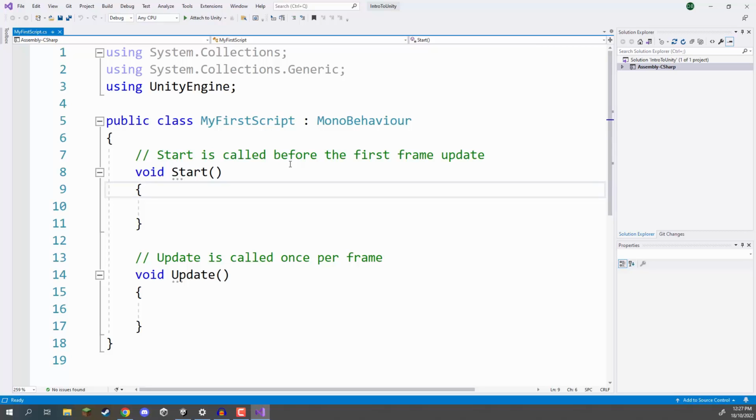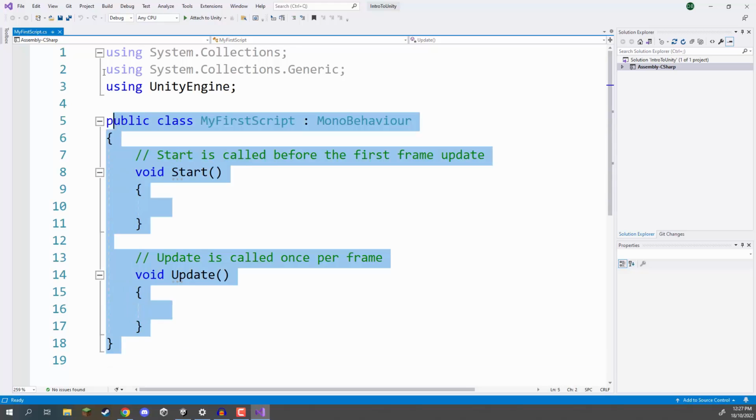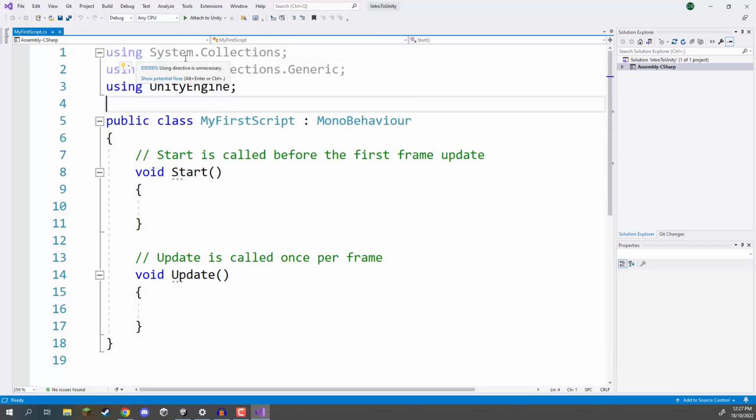So, initially, we'll see this bunch of code right here. Things like using System.Collections, public class, void Update. Initially, you're going to look at this and have no idea what any of it is, and that's fine.